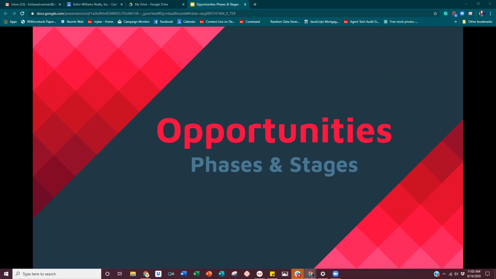Opportunities is a system that we use to track our current and potential transactions within Command. So you can think of opportunities as a transaction. It's pretty interchangeable. Opportunities allows you to track everything involved with that transaction, everything from activity checklists and offer management to potential commission income and compliance as well.